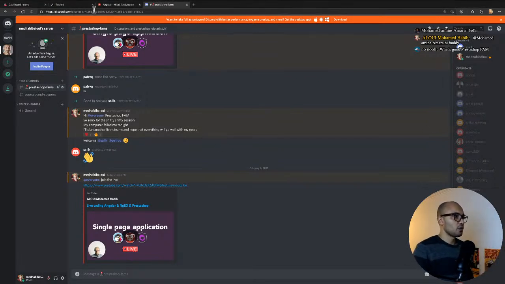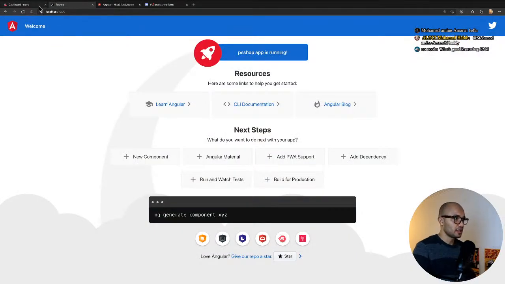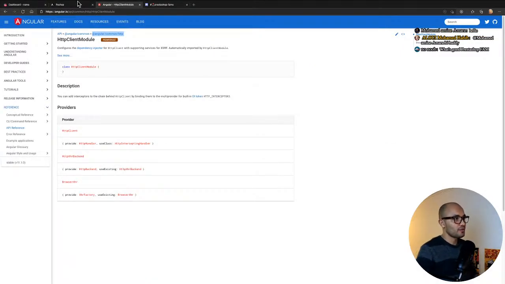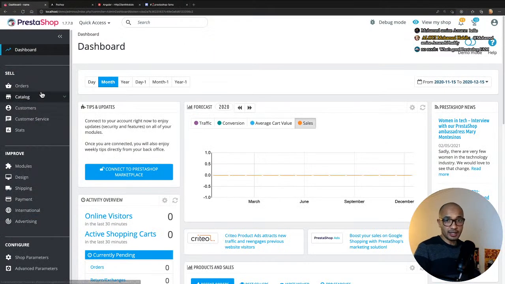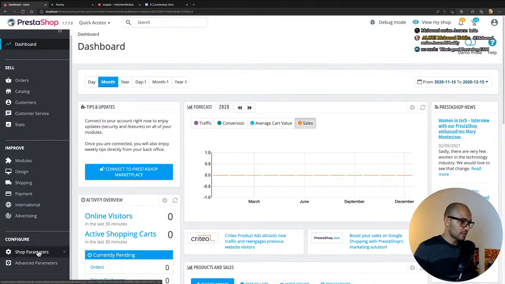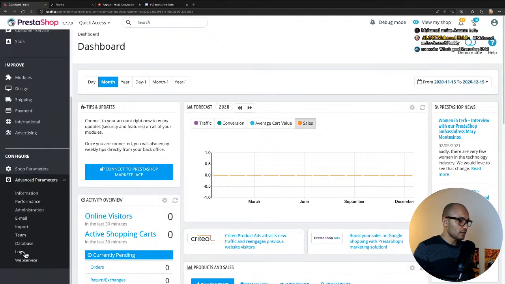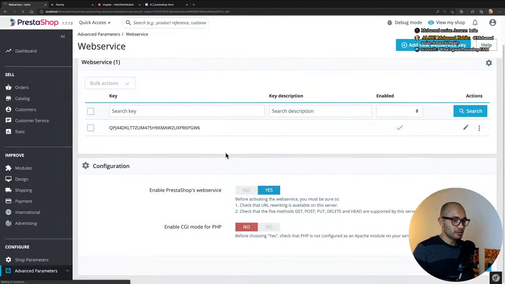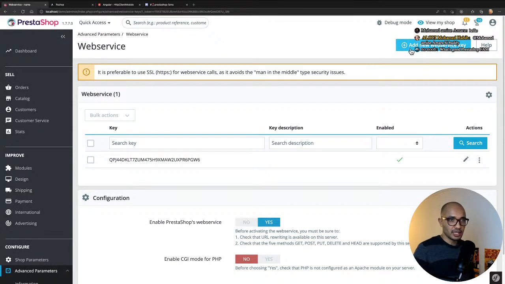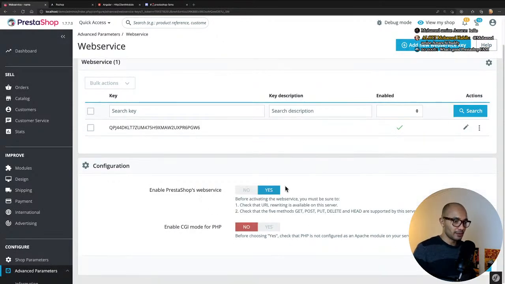All right, let's get into this. What I'm going to do today is create an Angular app that will be consuming the web services of Prestashop. Pretty fun, I think. So our very first thing to do is enabling the web services in Prestashop. You need to go to the admin panel, go to Configure, then Web Services, and from there simply create or add a new service. By default it will be disabled.